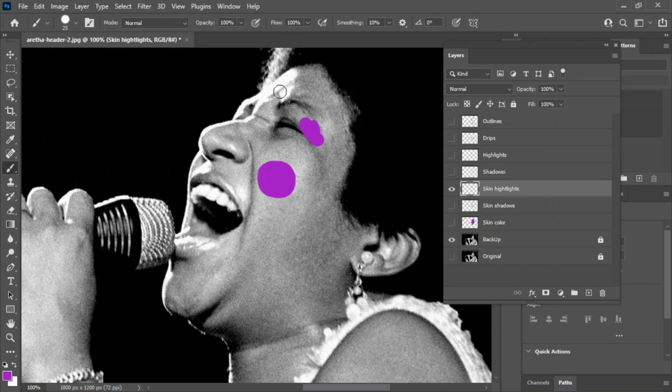Actually, that's too big. These highlights might not even show because of my outlines, but I'm going to try.